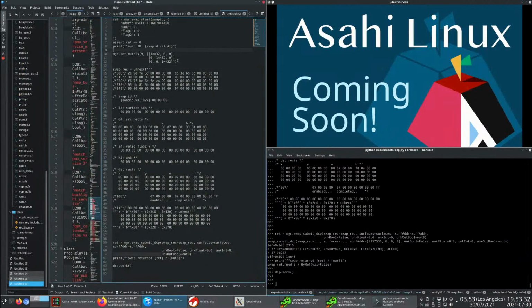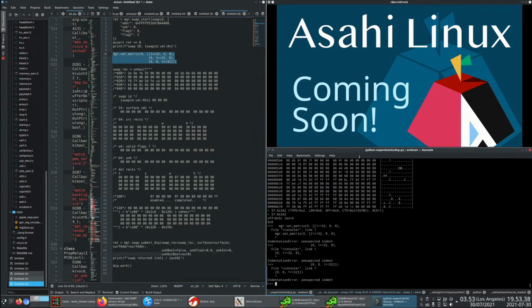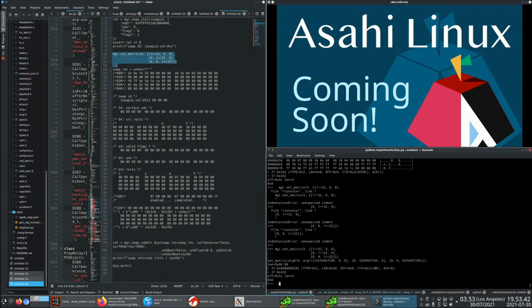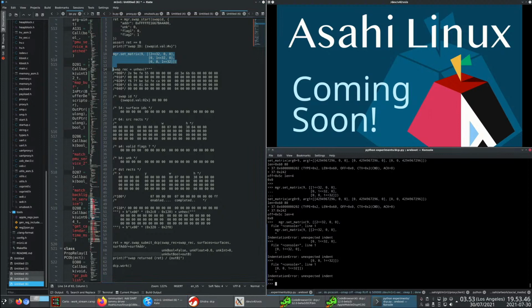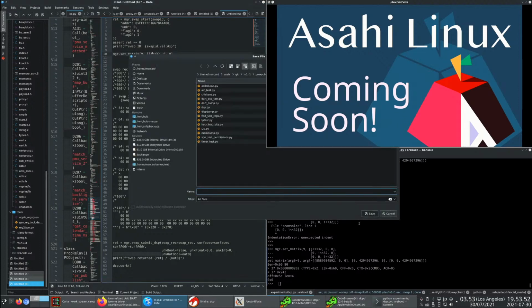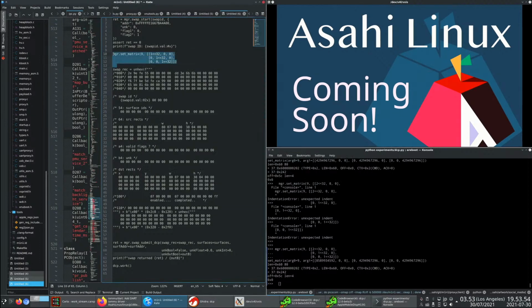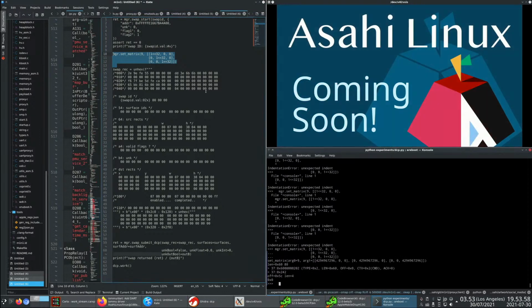And also, this set matrix thing should not work outside swaps, I believe. Hold on. Oh no, it does. Okay, so that one is immediate, but there's also a swap set matrix that is probably not immediate. There. Interesting.